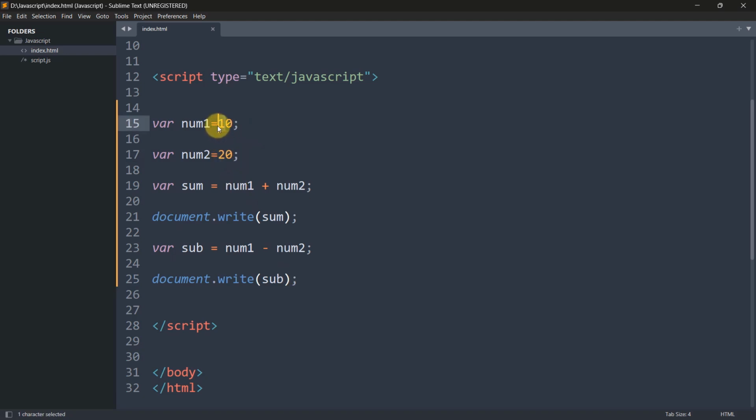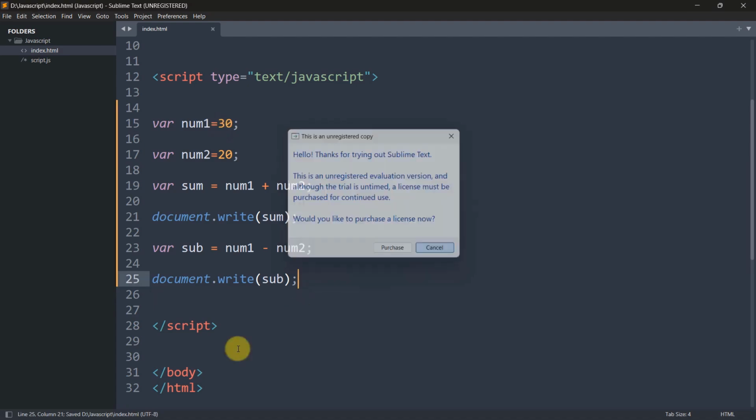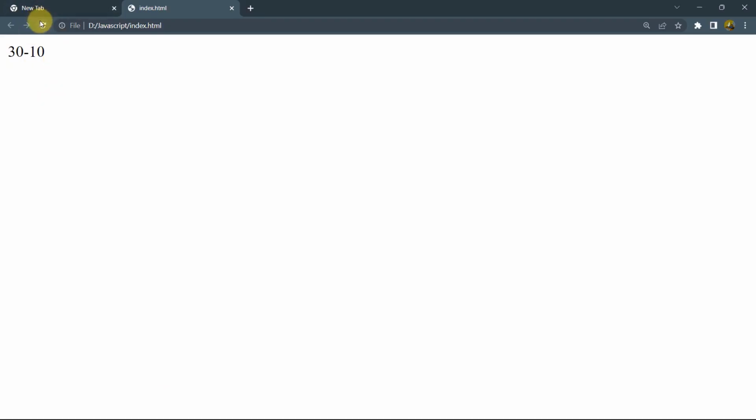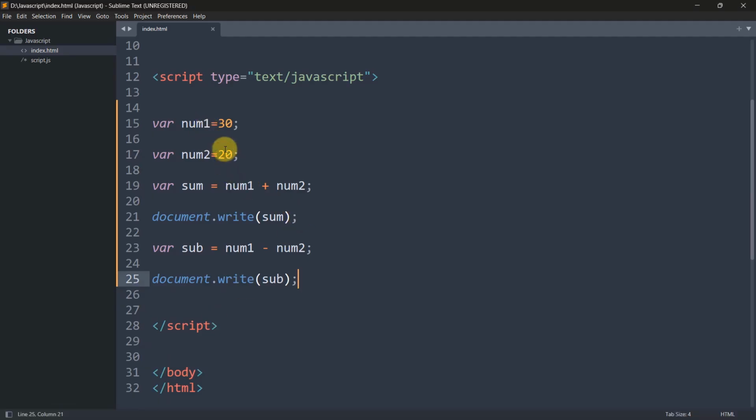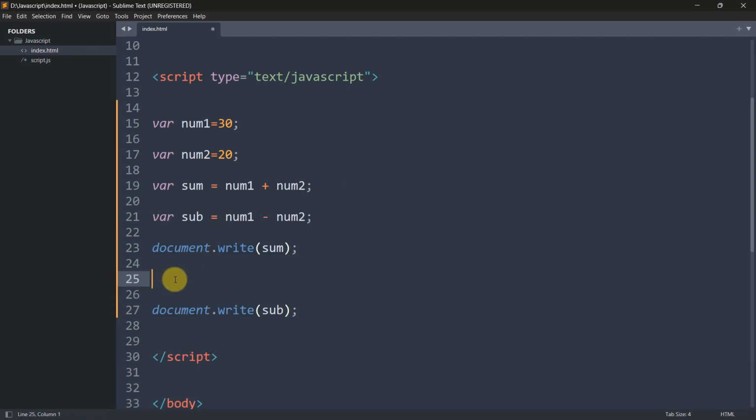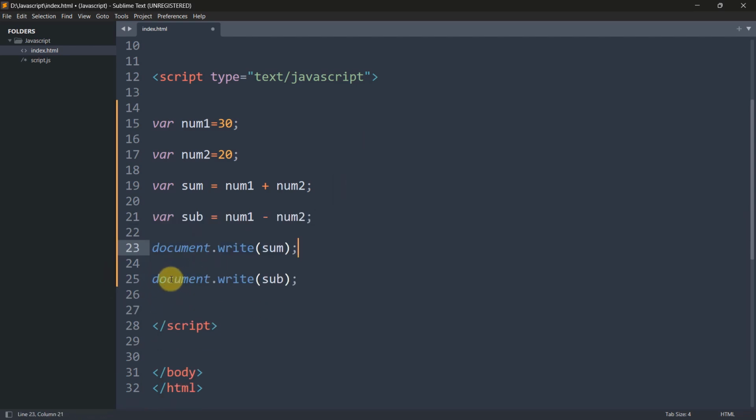Okay, let's just make this 30. So right now if we save it and refresh here, we can see 50 and 10. It means 30 plus 20 is 50 and 30 minus 20 is 10. Okay, let me write it like this, and I think this will be easier for you to understand.